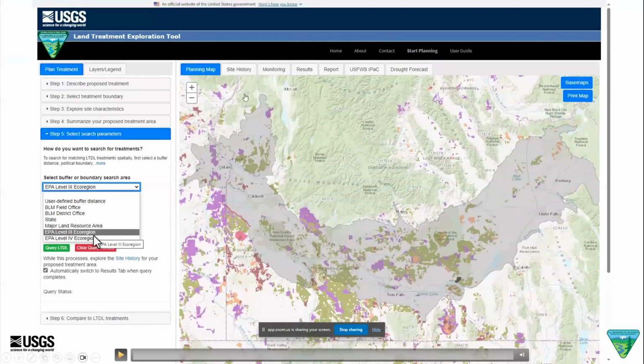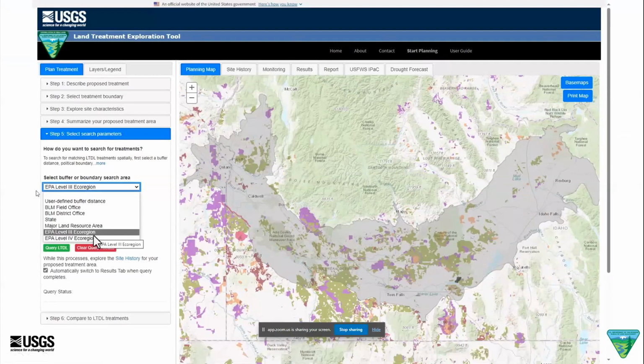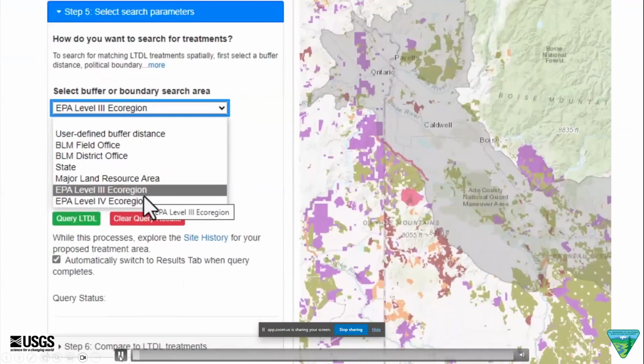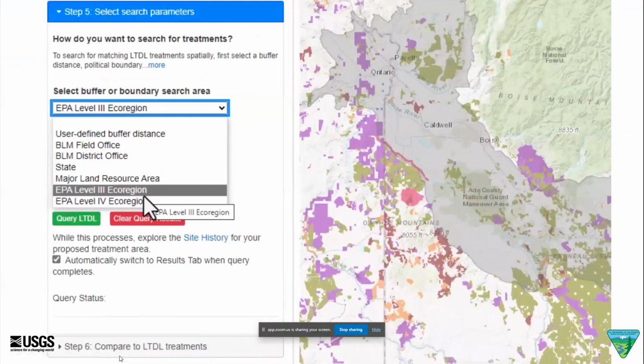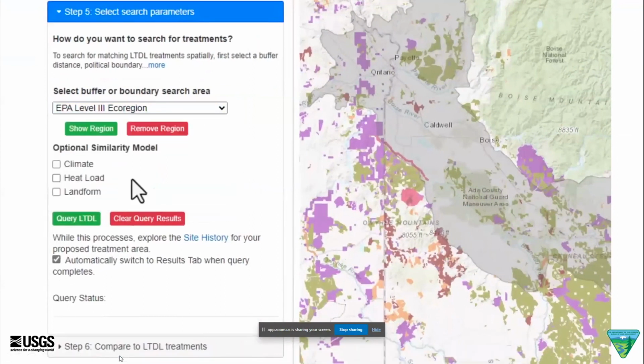And in the main map now, I have the Land Treatment Digital Library polygons turned on. So you can kind of get an idea of the scope of treatments that we're going to be pulling information from. Here's our fire polygon right here. And so I chose the level 3 ecoregion as my query area. And then the next thing I do here after defining the area of interest is I have some options to select some similarity metrics.